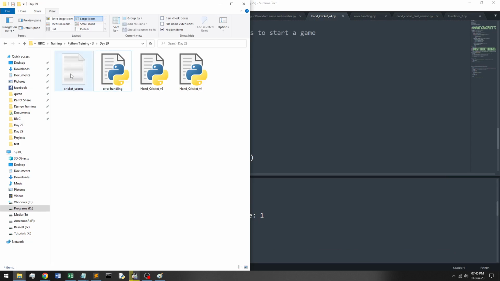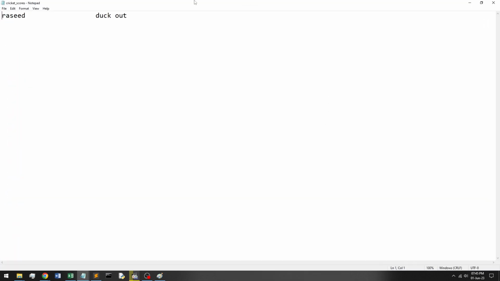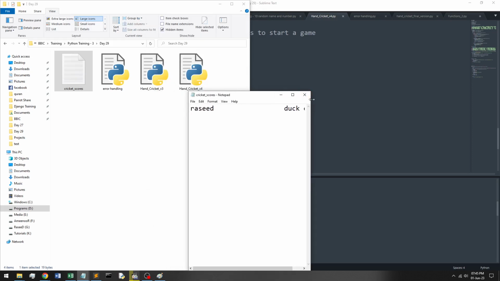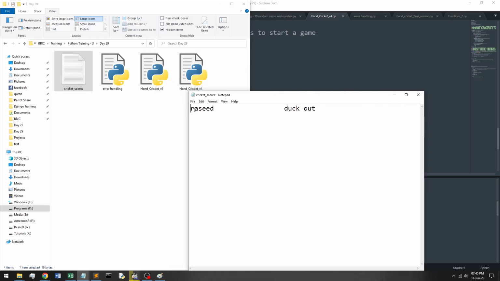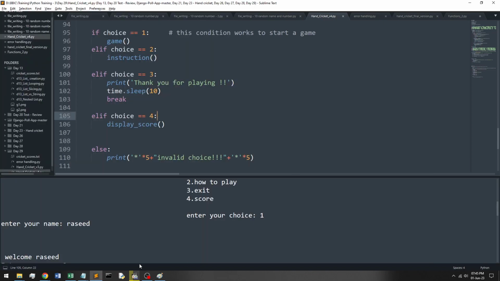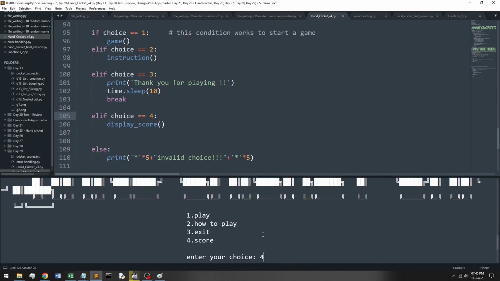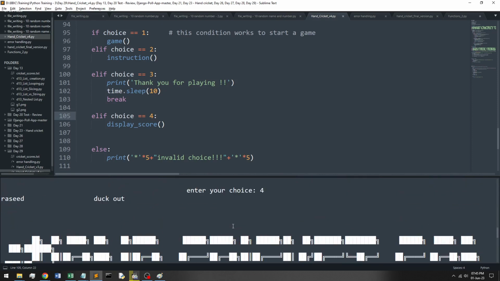Okay, we played and we get the scores. You see here, this time I played and I'm out initially, so it saves Rashid and duck out. See, that's perfect. Now, if I want to see the previous scores, I can give choice equal to 4 and enter. You see here, it says the previous name and then the previous score.